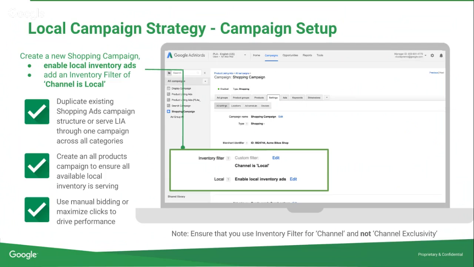So if I was going to set up a local campaign strategy, what I would do is duplicate my existing shopping campaign structure, or if I'm starting from scratch and had never had shopping campaigns before, I'd set up a new shopping campaign supporting all categories.